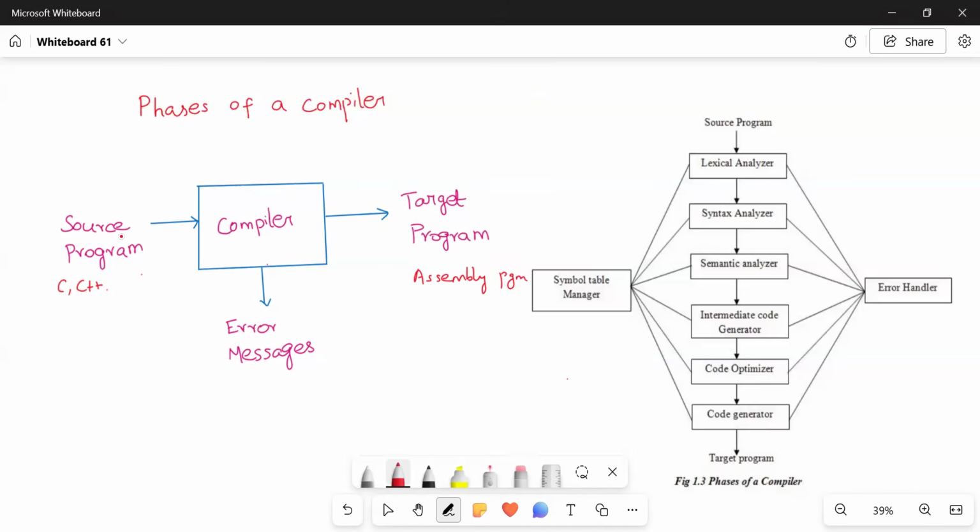It will convert the high-level language program into an assembly program, and then the assembler will convert the assembly program into zeros and ones, machine language. Okay, and the compiler reports to its user the presence of errors in the source program. So the compiler will convert high-level language into low-level language, the assembly language program, and it also reports the presence of errors in the source program to the user.